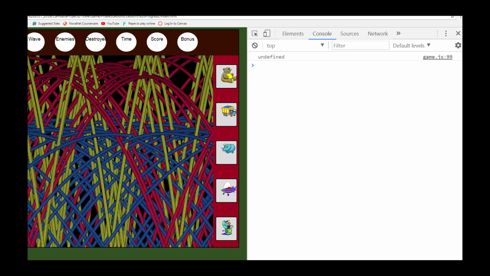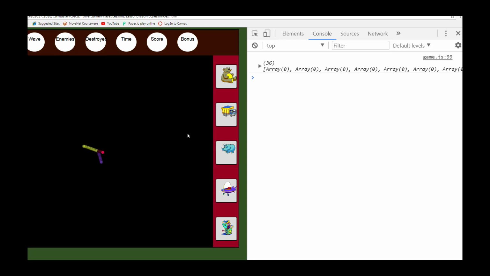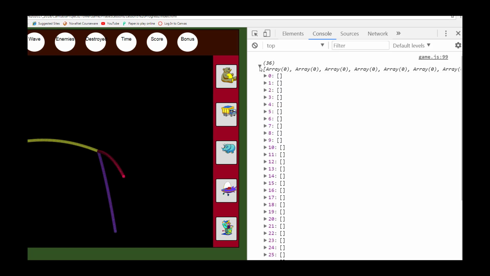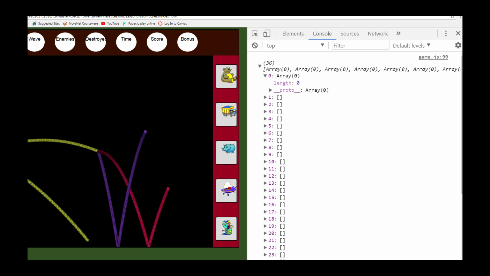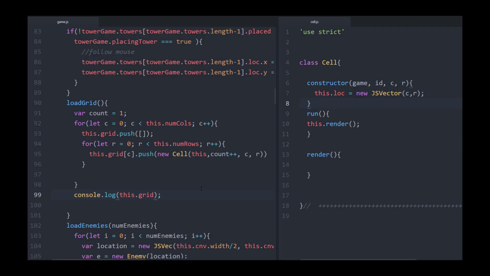Let's see if this is working. If I come back over here now and I reload this, I see that I have an array of 36 elements, but each one of these guys is empty. Okay, so that's not working. The outer loop is working, but the inner loop is not. So let's see what's going on here.